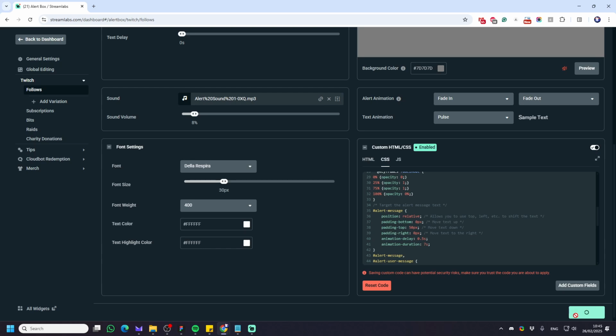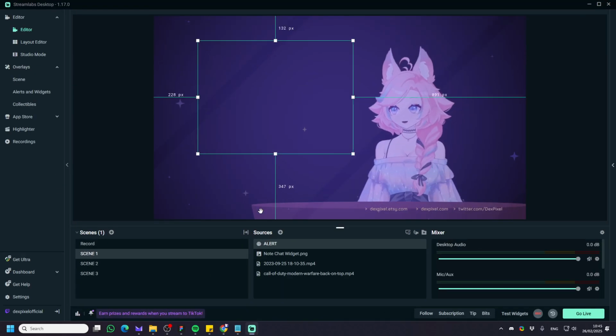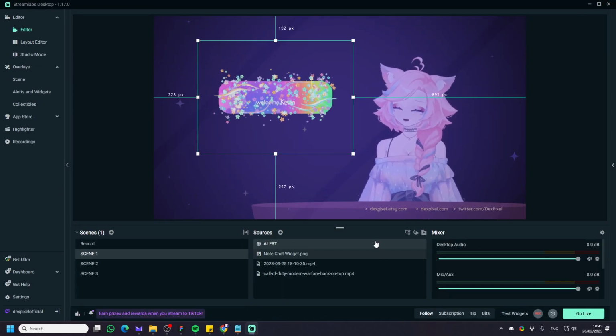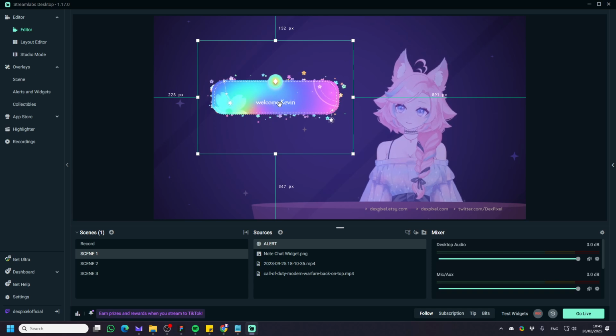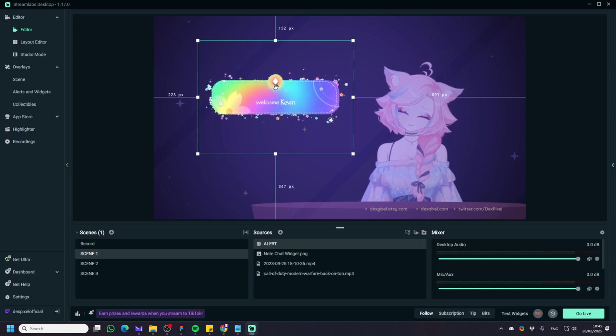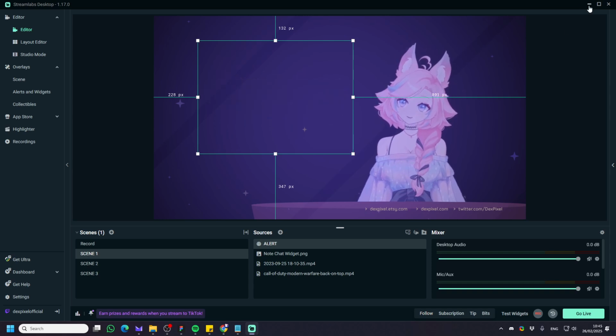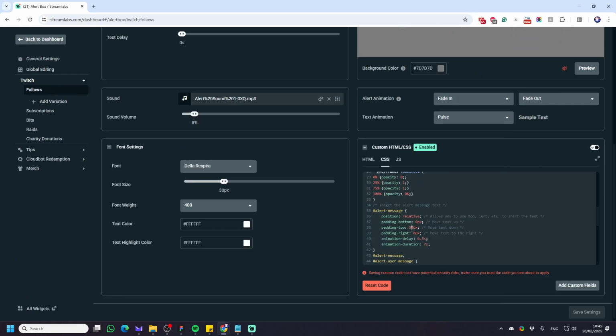So click save, go back to your alert right here, and as you can see, we moved the text 50 pixels. What if you want to move it more to the top? You go back to your dashboard, delete this 50, leave 0 as is, and then add 50 to the padding bottom.